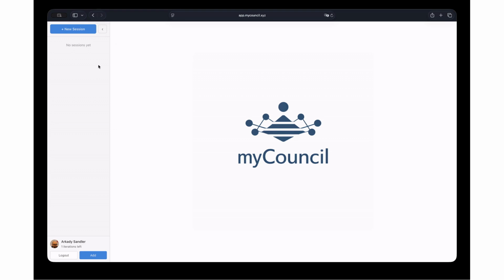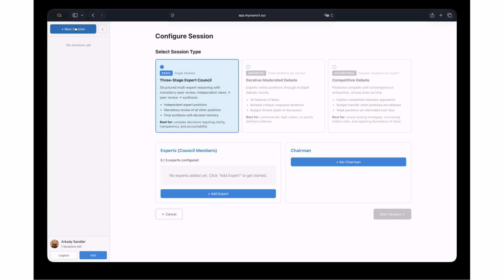In this step, you configure your council. First, you choose the debate mode. Currently, one debate type is available for execution, while additional modes are already visible in the interface and will be activated over time. Each debate mode represents a different decision-making logic and interaction pattern between agents and the chair.